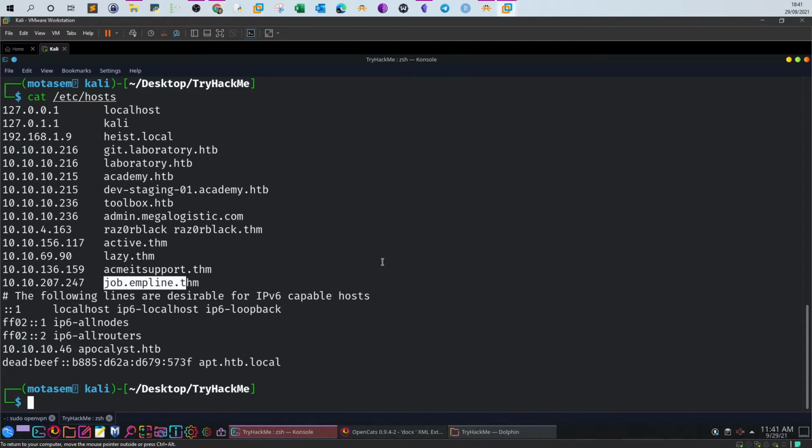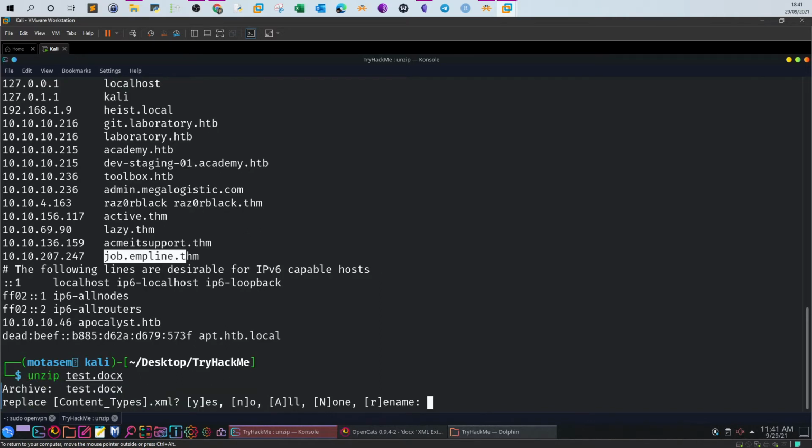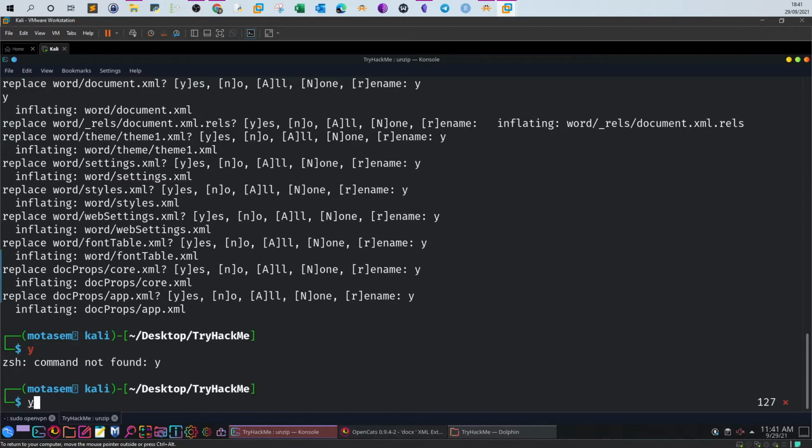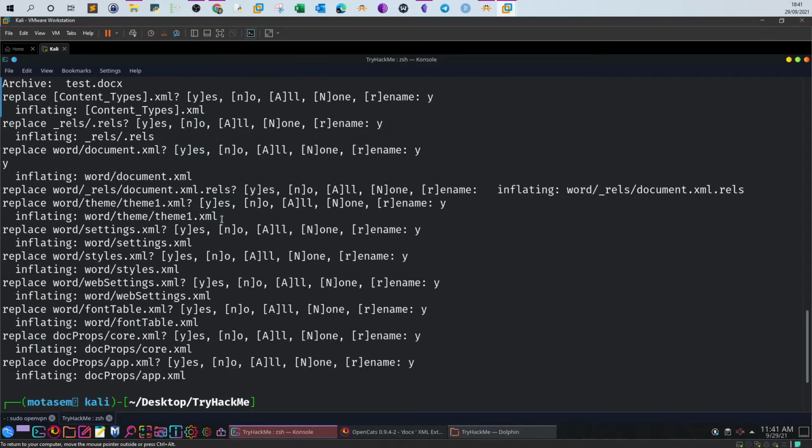So basically, what we will do here is type unzip test.docx. This dialog is not going to appear in your case if you're doing this for the first time, because I have done this before, it's asking me whether I would like to replace the existing files that I have created before. So I'm going to type yes repeatedly. Among the files that are created upon unzipping the file is word/document.xml.